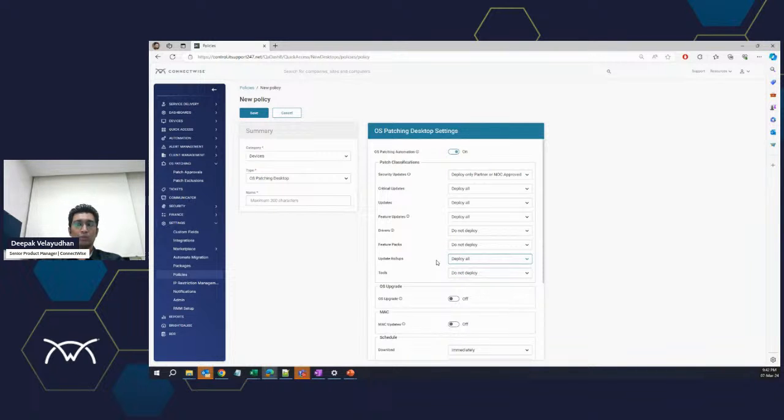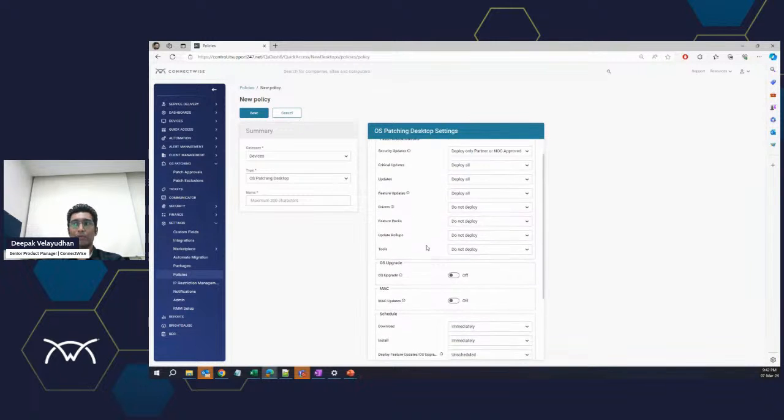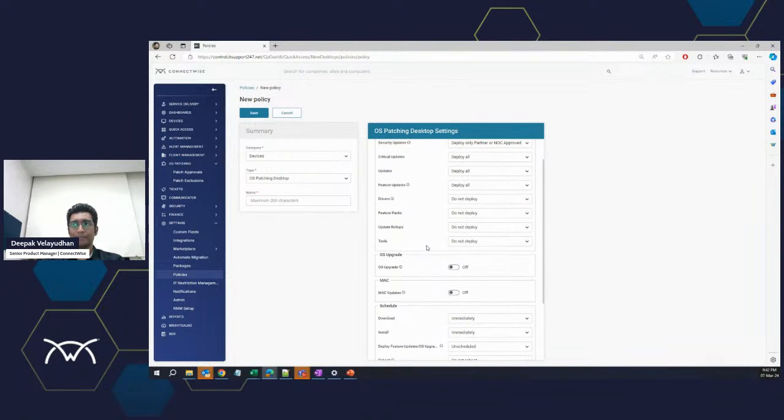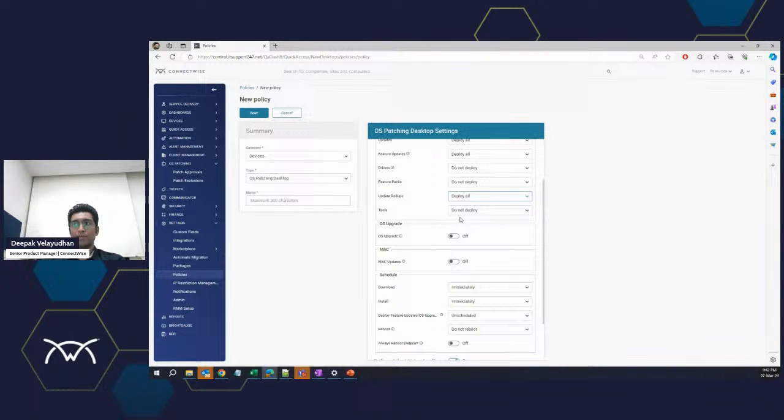But that is completely your preference or your customer preferences. It is fine if you want to keep it as do not deploy and you go through a manual patch deployment for update rollup so that you don't have to worry about any business applications failing. We do not recommend that you enable drivers unless there's a specific need, in which case you can do a manual patch deployment of drivers, which is a better option. And the same applies to feature packs as well. You can keep it as do not deploy. It's not going to have that much more of an impact on your endpoints patching. All right, so I'll keep it here.